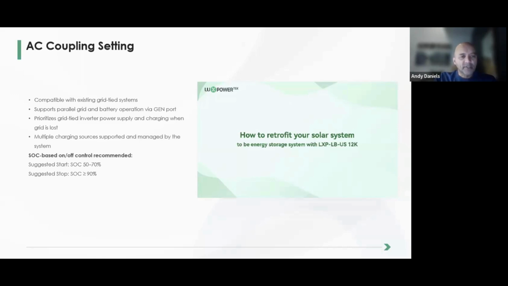So it's compatible with the existing grid-tied system, supports parallel grid and battery operation via the gen port. It prioritizes a grid-tied inverter power supply and charging when the grid is lost. Okay, and then the SoC based on and off control is recommended that this is your start SoC and this is your stop SoC. All right, and there'll be a video in this little presentation here. I'm not going to run through it now for time constraints, but these presentations are given to Tatum, and she hands them out to anybody who would like it, and it's free of charge.